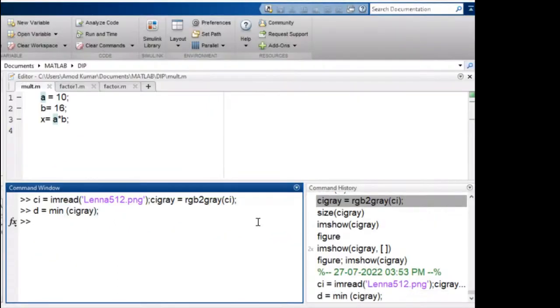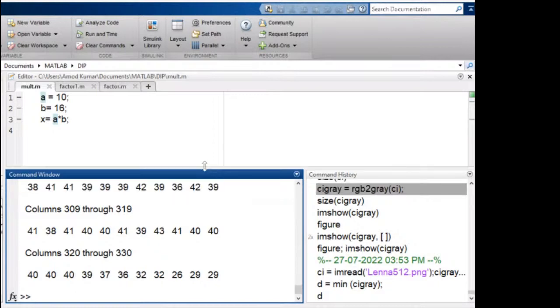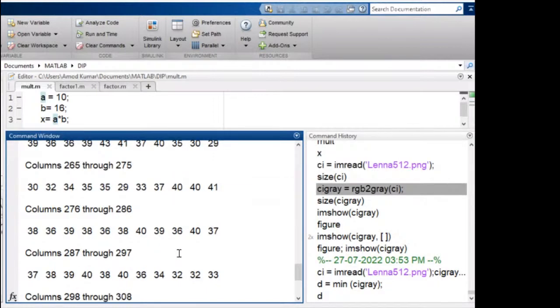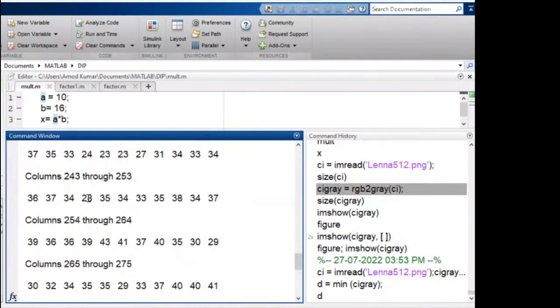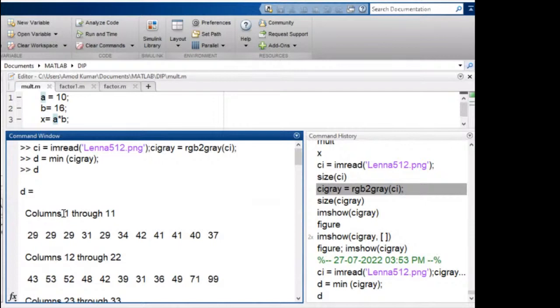Now, look at D. Now D, your screen will be full now. Look, the screen is full. I am going up. Different columns are given, shown here. Here we were. So what I am saying is that these are the values 29, 29, 29, 31, 29. Can you see these values? All these values are the minima of each column of the image.